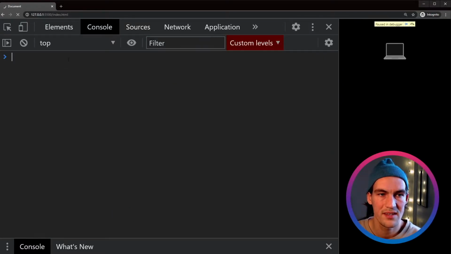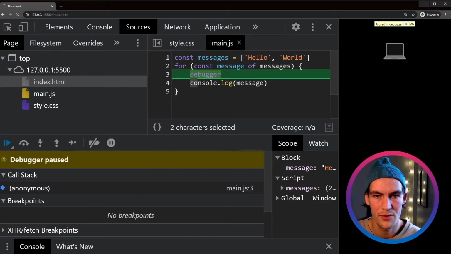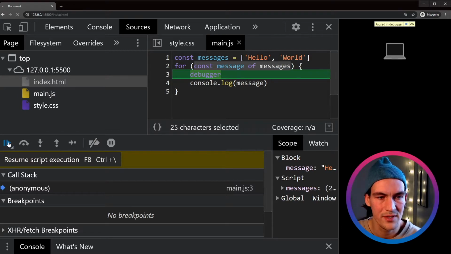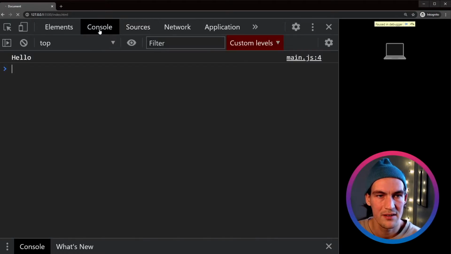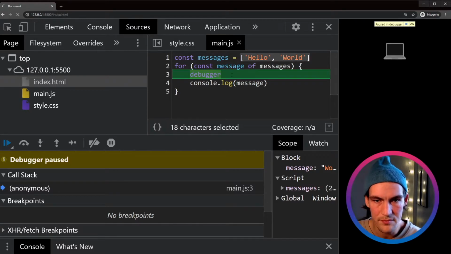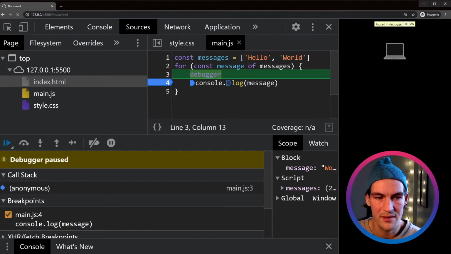So now we don't yet have anything printed to the console, but if I press play, it will run line 4 and then go into the second iteration of the loop. So let's do that. The play button is down here, resume script execution. Now it ran line 4 once, giving us the first message of this message list. And if I want to stop here without having to type the debugger, I can press the line number here. So this gives us a breakpoint.